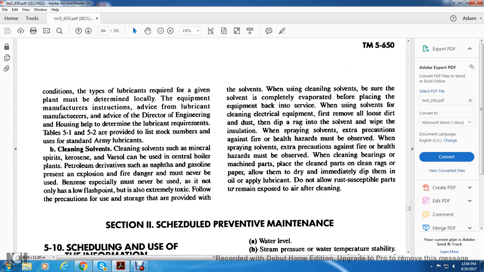Army lubricant, clean solvent. Clean solvents such as mineral spirits, kerosene, and Varsol can be used with the central boiler plant. Petroleum derivatives such as naphtha and gasoline, which present explosion and fire dangers, must never be used. Benzol especially must not be used, not only for its low flash point but because it is extremely toxic. Precautions usually strong enough should be taken with the solvents. When cleaning with solvents, be sure that the solvents have completely evaporated before placing the equipment back in service.